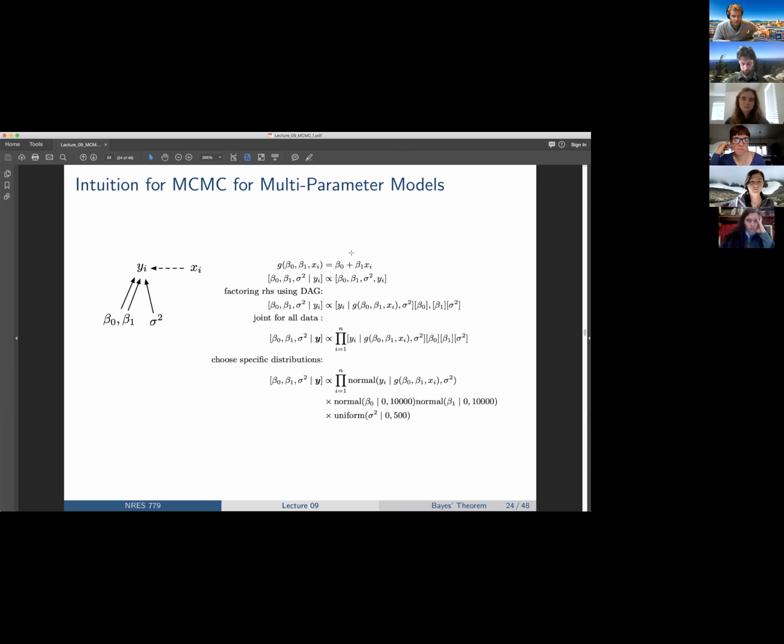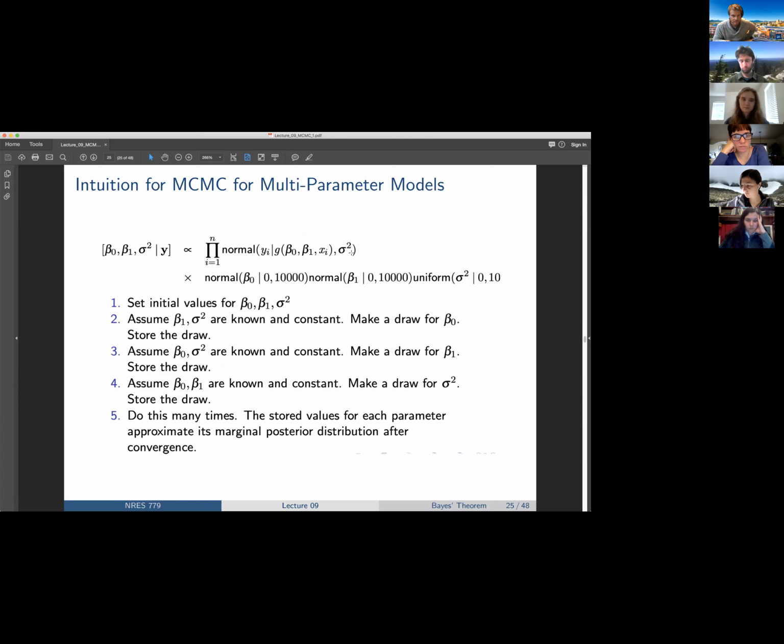And this works for multi-parameter models. As complex as we can make the models, as we can write them up, we can fit MCMC to them and everything will work.